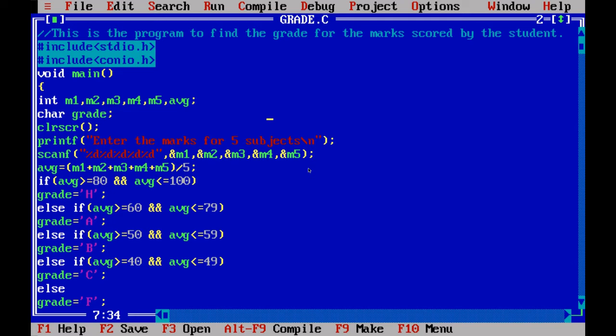First, we are writing the comment section: this is a program to find the grade for the marks scored by the student. Then, as usual, we have to include the header files: #include <stdio.h> and #include <conio.h>. Then void main, open curly braces.